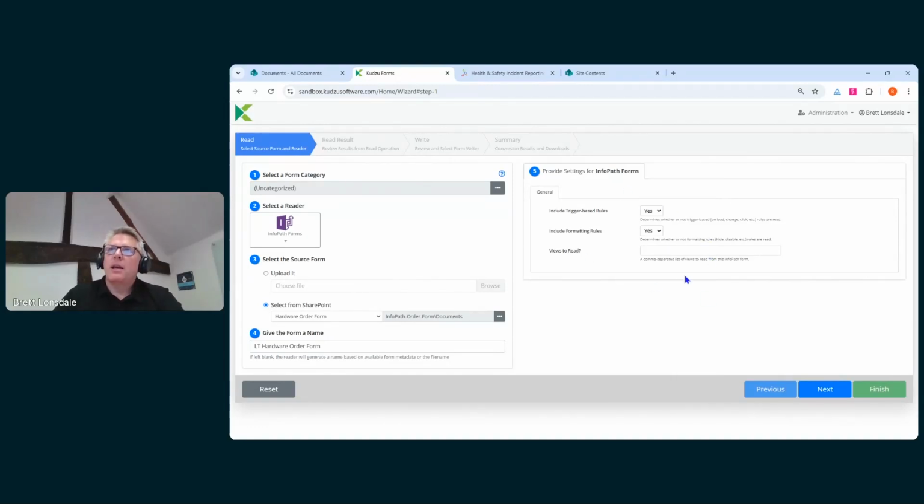Over to the right here, this will vary depending on what type of form we're migrating. So you'll see here we've got, do we want to bring across any trigger-based rules, any formatting rules, and are there any specific views that we want to migrate? So you could have multiple views, obviously, inside InfoPath. So I'm just going to leave that blank to bring across the one and only view that I have.